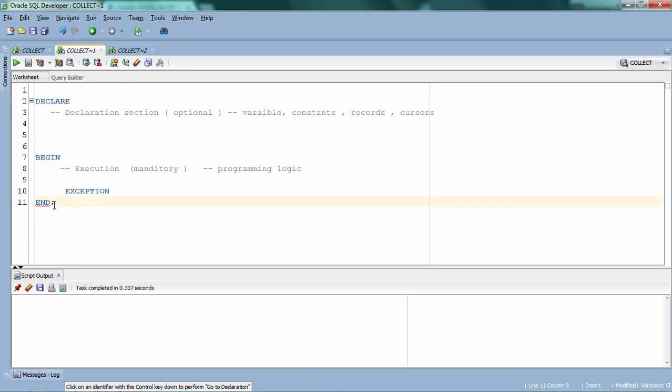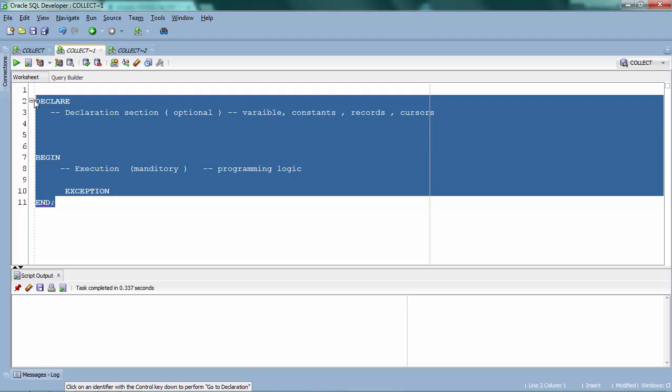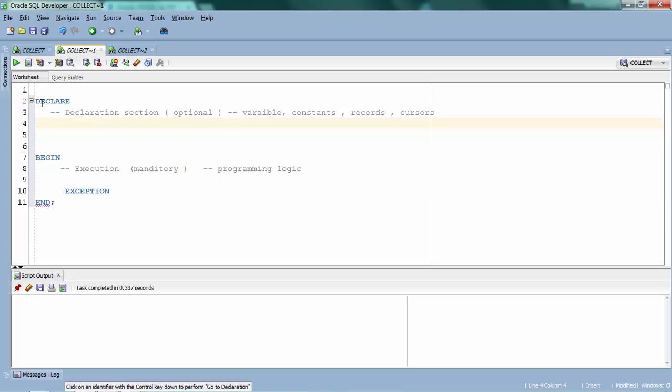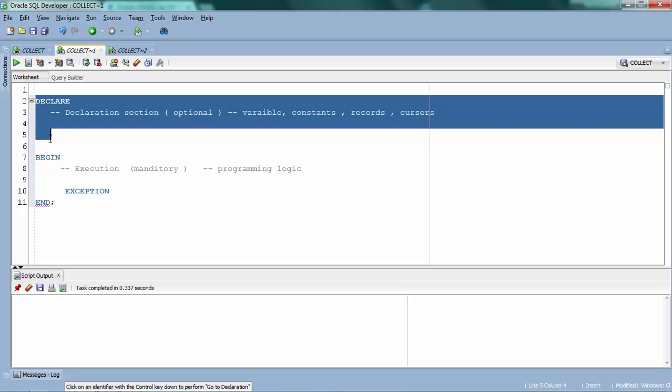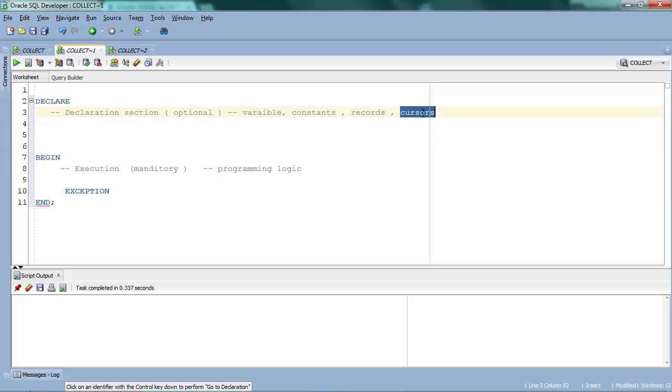This is my entire block, and if you notice here, every block consists of three sections. One is the declaration section, where I declare all my variables, constants, records, cursors, etc. Don't worry about all these records and cursors things, I'm going to explain them in a separate tutorial.